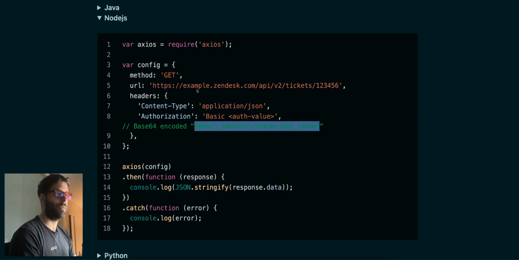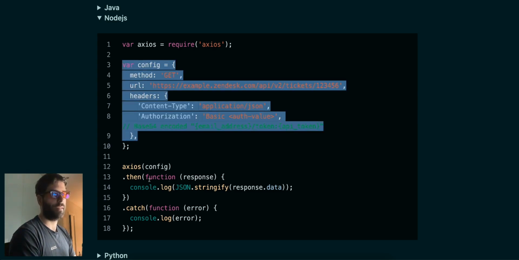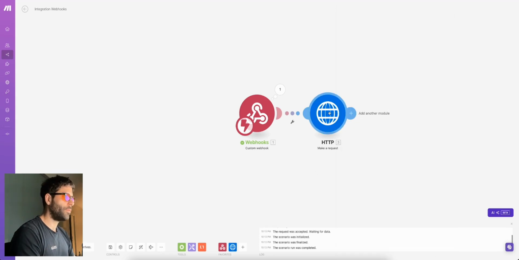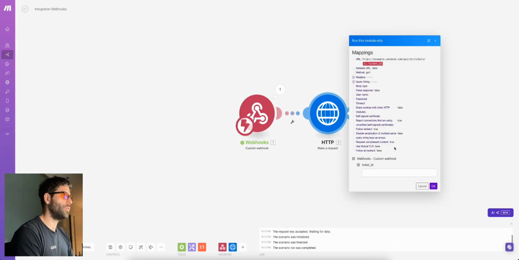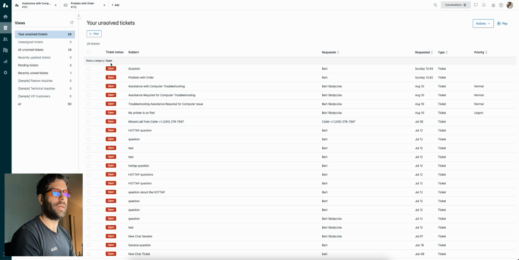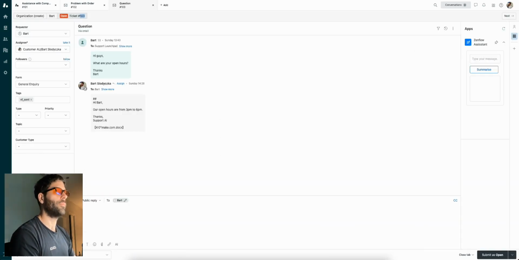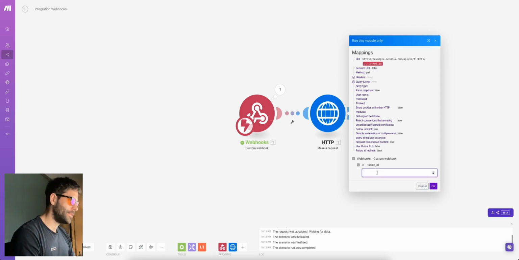Awesome. Back in the API documentation, that's actually it. We don't need to send a body with this request. So I'm going to test this out now. So let's hit OK. Then I'm going to right click and run this module only. For ticket ID, I'm going to go back into my Zendesk and just find a random ticket. So I've got ticket ID 103. I'm going to copy that and then paste it into this placeholder here.